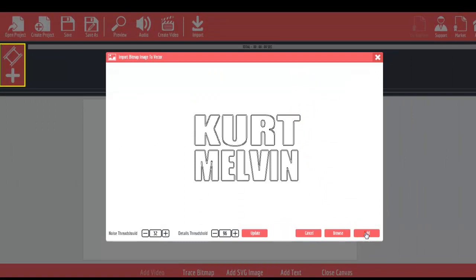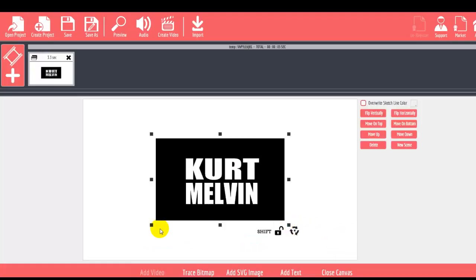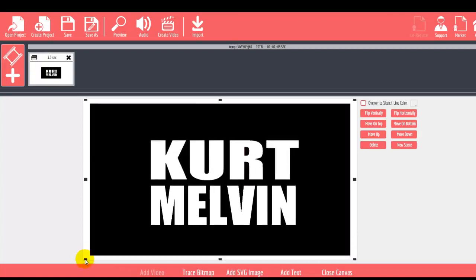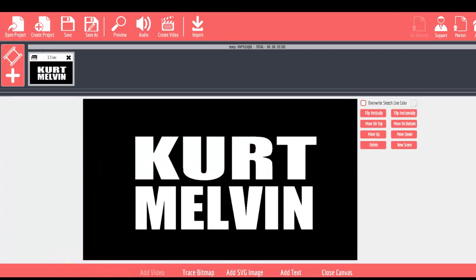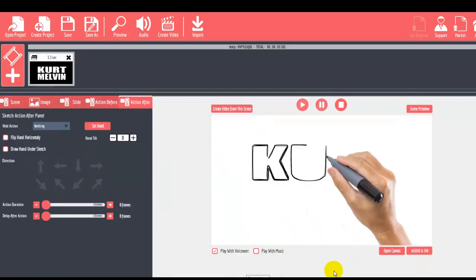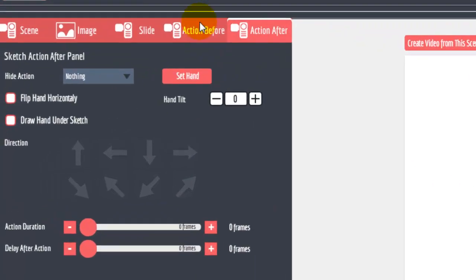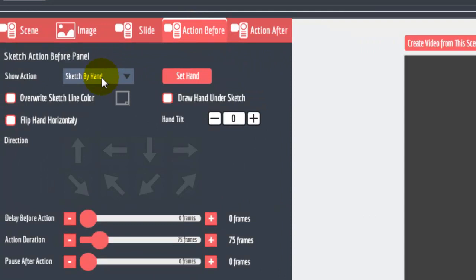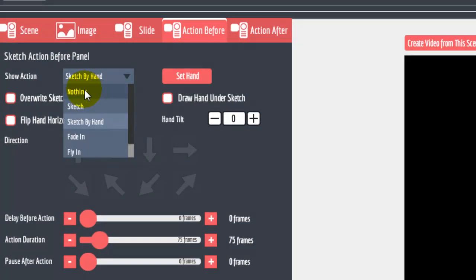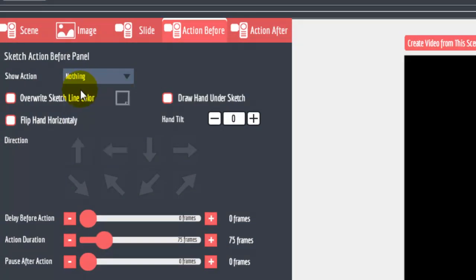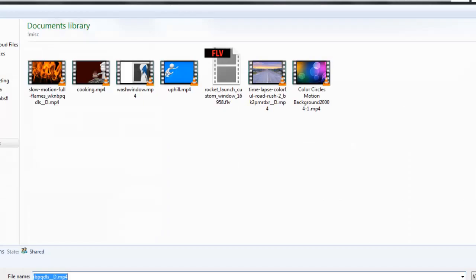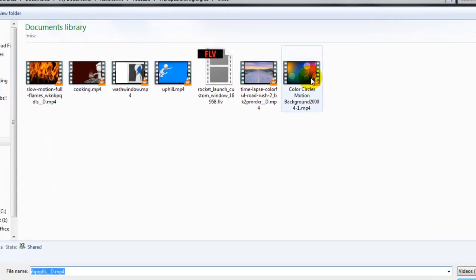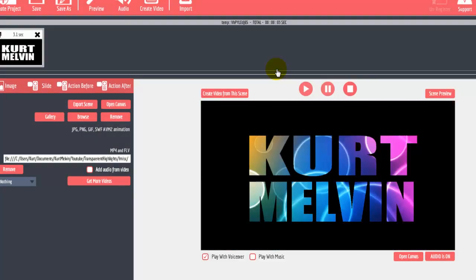And again, I don't have to worry about this screen. Just open it up, and I'm going to resize my text. I'm going to close the canvas. Now I don't want this to sketch. I'm going to come over to Action Before, Sketch by Hand, but select nothing. Now I'm going to click on Scene, Browse, and I'm going to add this text effect here.